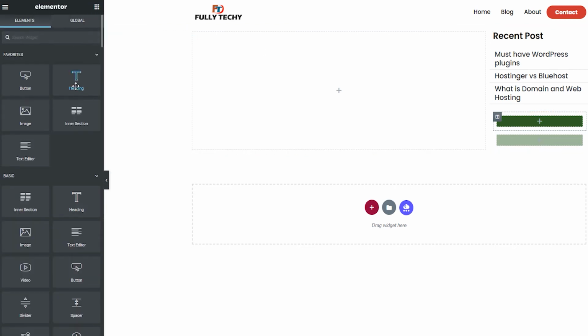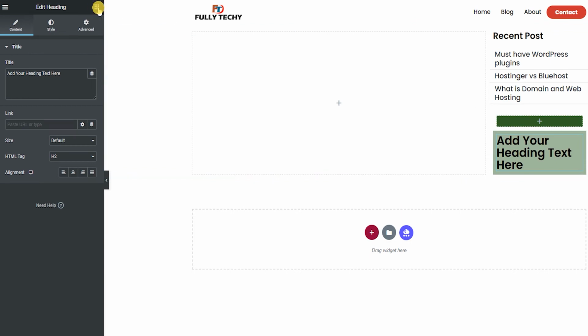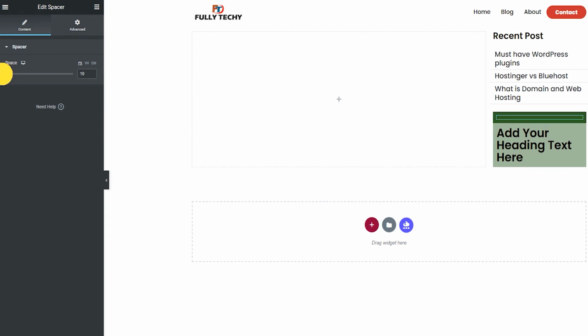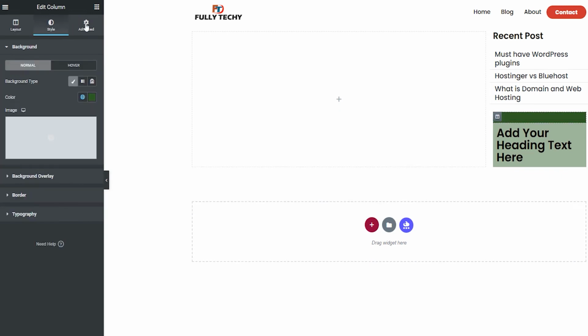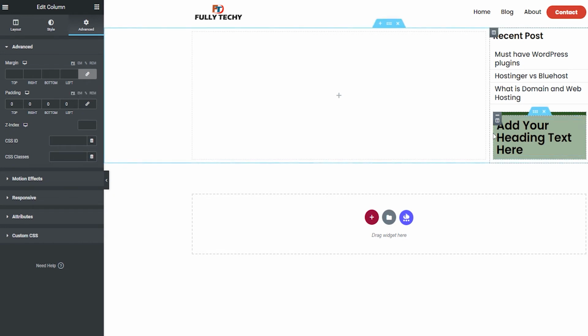Now drop one heading widget into the second column, and then to fill the first column just drop one space widget and reduce the space to the least, like 10 pixels. Now go to advanced and unlink this chain in the padding. There we go, we got this design.